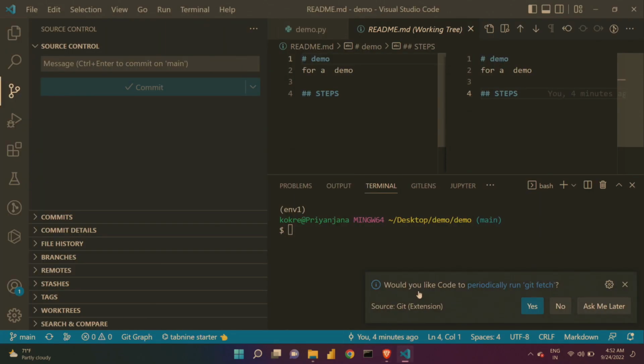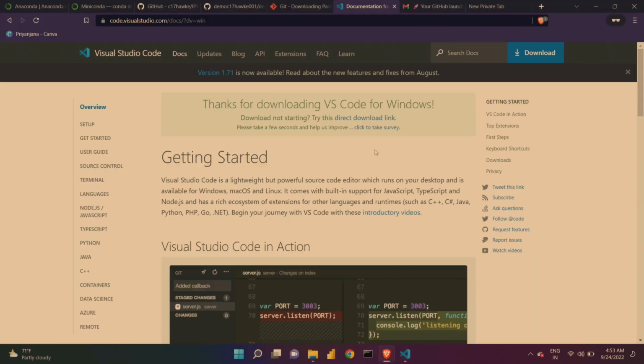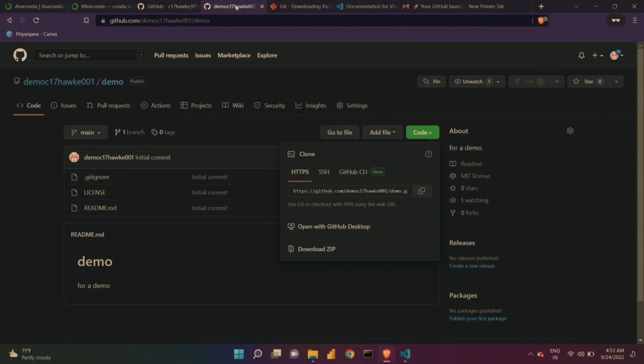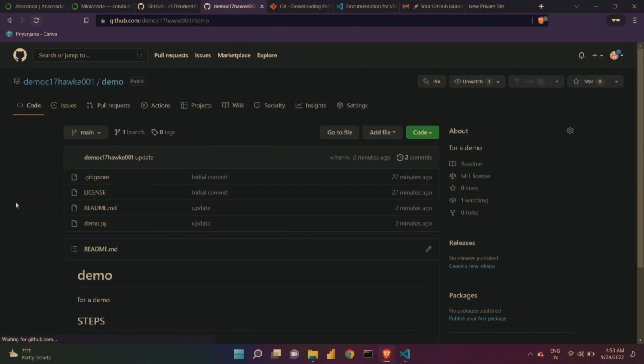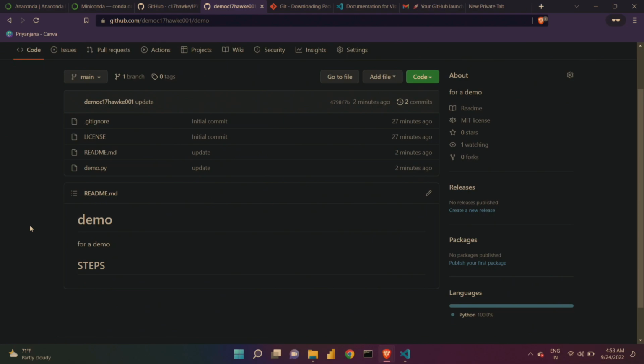It is asking, would you like Code to periodically run git fetch? That means it will keep fetching automatically, periodically syncing your repository. So I can just click on yes. Right now you can see that it has published the changes. So let's go to the browser, go to this repository and refresh it. Let's see whether we can see the changes or not. Yes, we can see the changes.